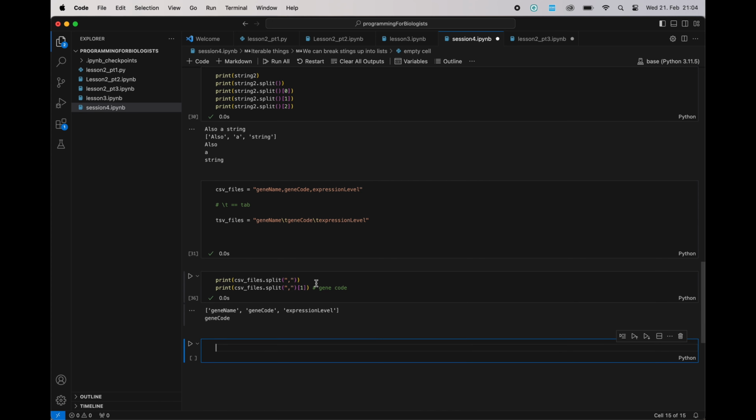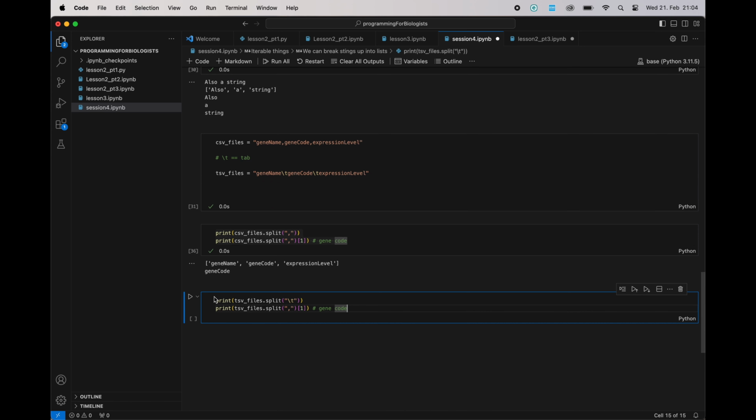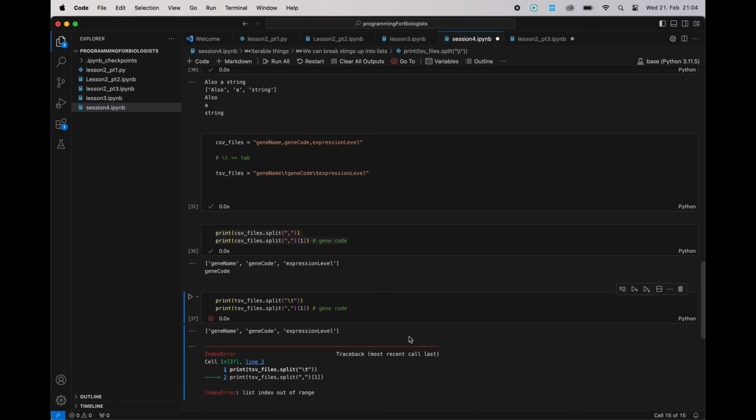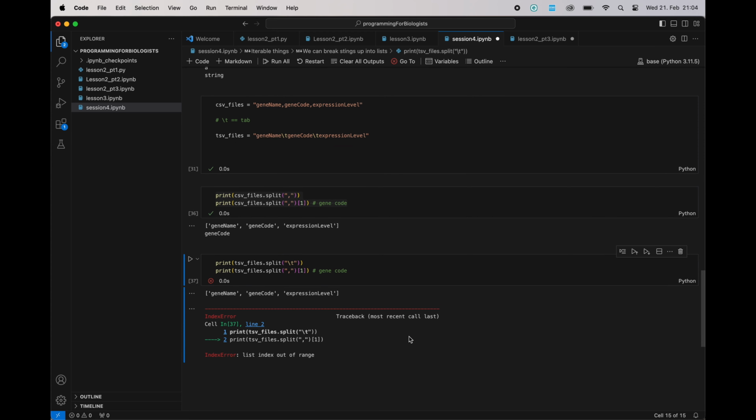And we can also do this with the TSV files. If you want to try this for yourself, then you can pause the video, but I'm going to go ahead and show you now. So you've been warned. I'm just going to copy and paste this. I'm going to change this to a tab and access our string TSV file. And actually, I will run this with just the comma, for example, to start with. List index out of range.